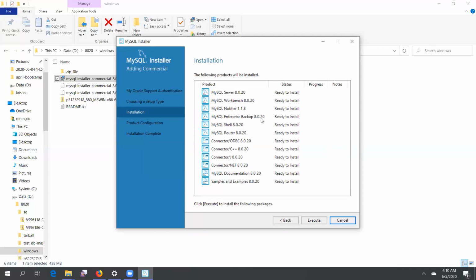Enterprise backup is a tool that will allow you to take hot online backups. MySQL shell is for accessing the MySQL database through a MySQL client, and that is not the only use of the shell. It can also be used to create InnoDB clusters. And then MySQL router, again a component that will be used by the InnoDB cluster. And these are all the various connectors that will be used by your application to connect to the MySQL database. And MySQL documentation is already included, and some samples and examples to test your MySQL databases.